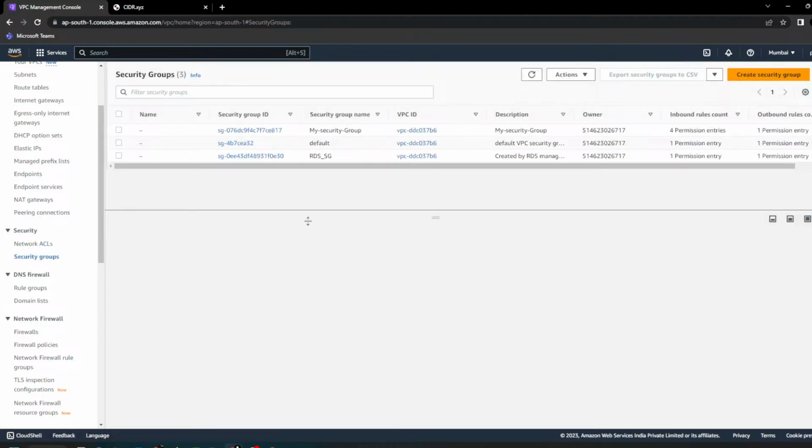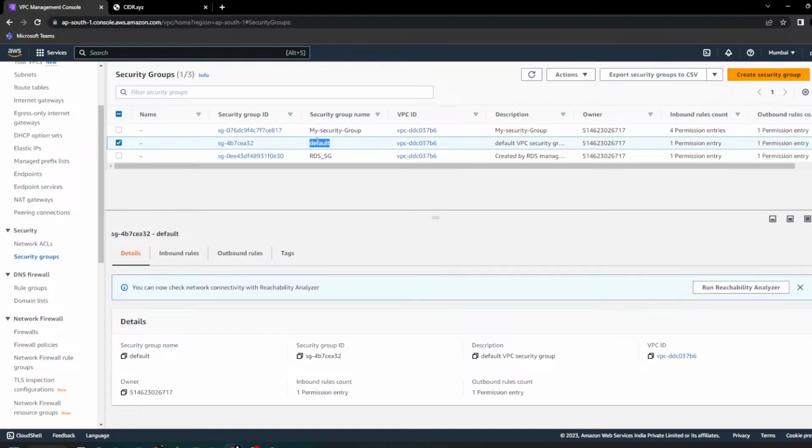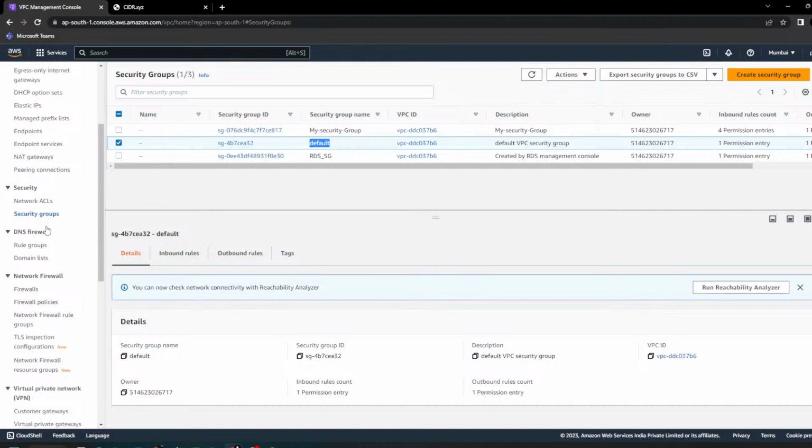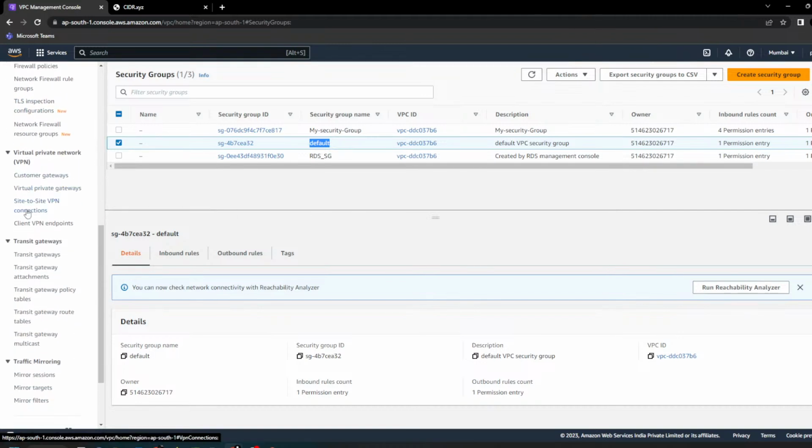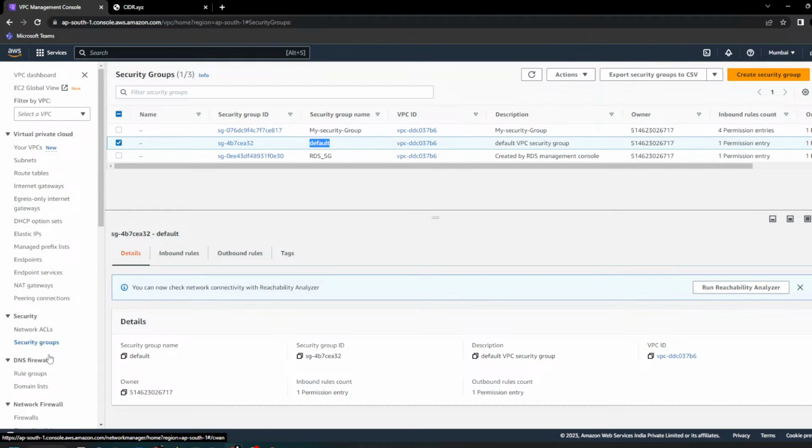Security group: we have created a security group, but there is also a default security group which was created by default. You can see the default security group for your VPC. We have created our own security groups, but all these are in the default VPC. We created our own subnet security group in our default VPC.